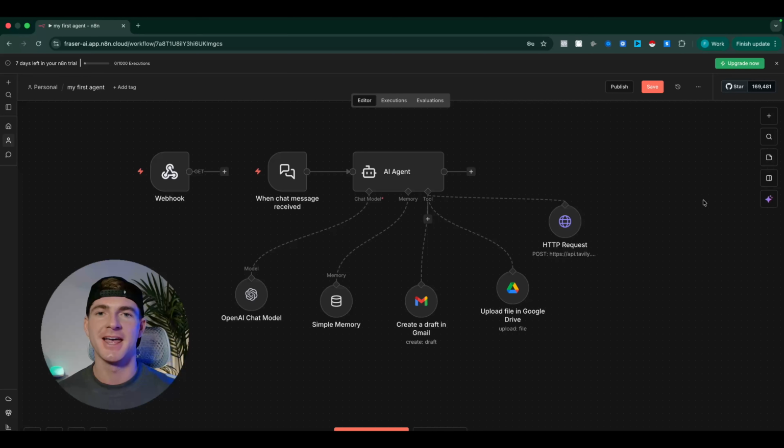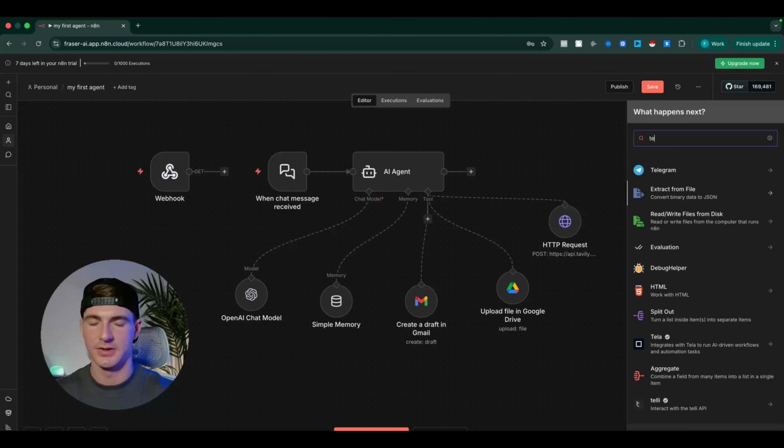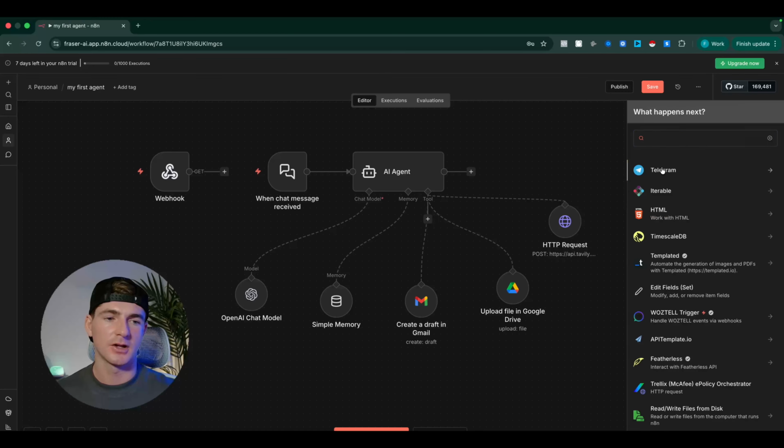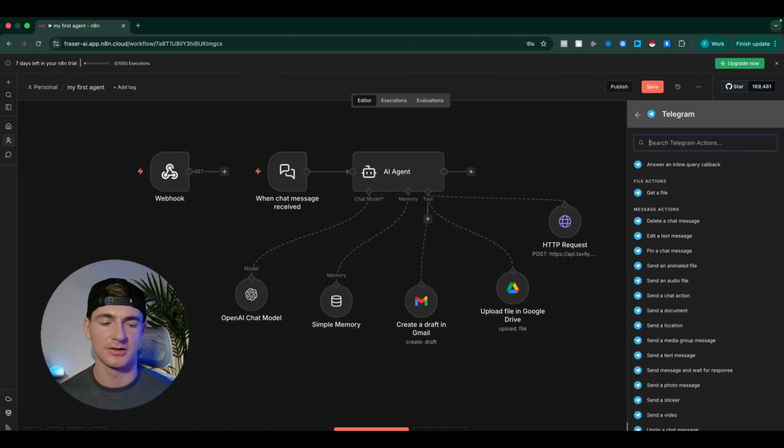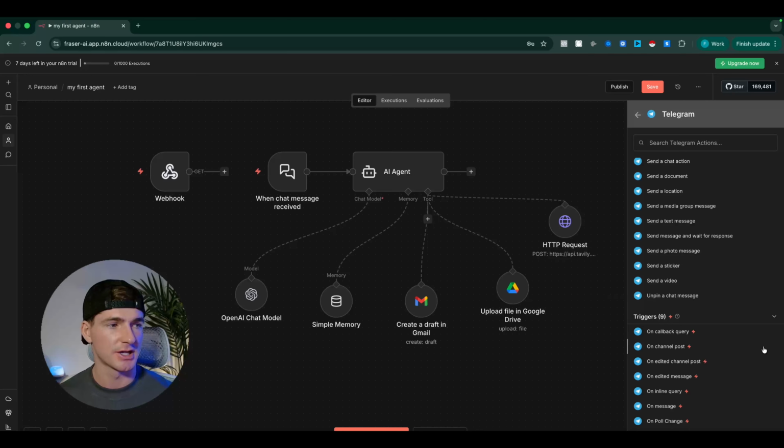We're back inside of n8n, and I want you to open up the node panel and type in Telegram. Click on that, and you're going to see all of the different actions which we can take within Telegram. But I want you to scroll all the way down to the very bottom, and you're going to see triggers. So click on that. You can see this now, triggers down here. And I want you to go to on message, because that is what we want. We want our workflow to trigger on a message.